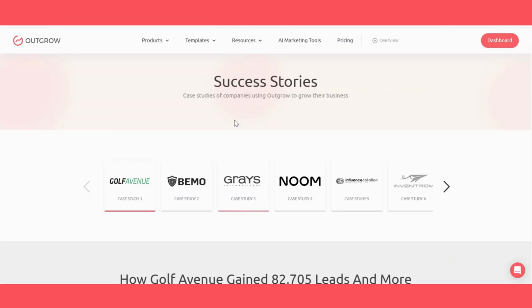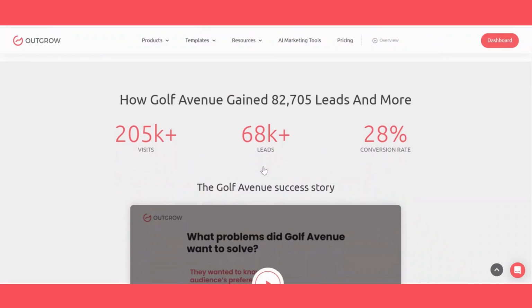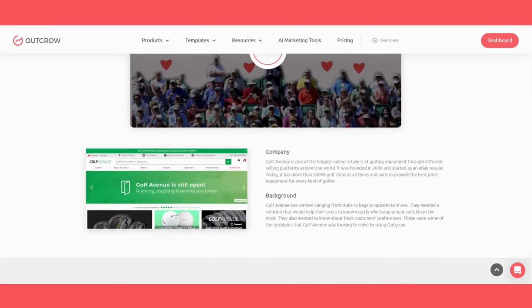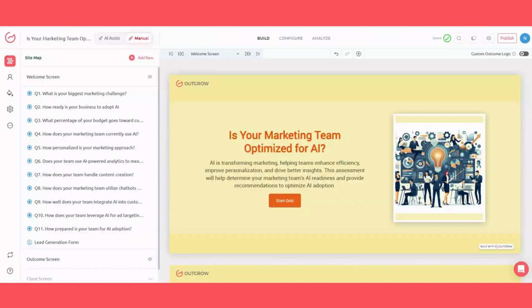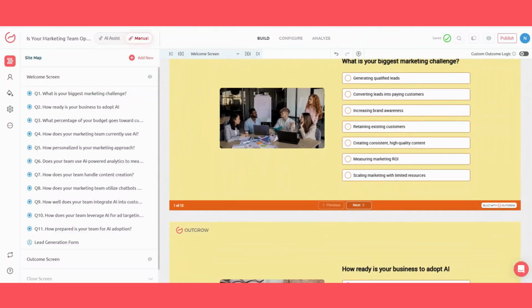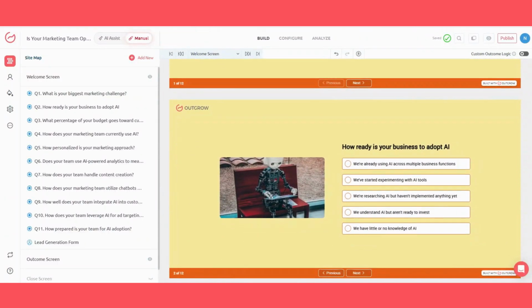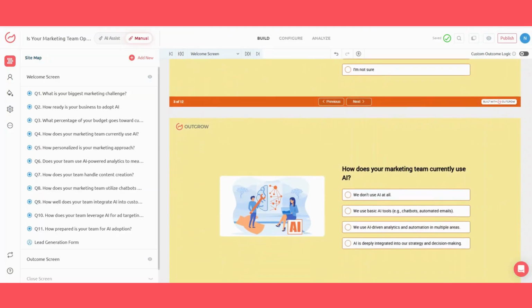You can use this data to create case studies, measure your campaign performance, and demonstrate how your interactive content has driven traffic, generated leads, and improved engagement like Outgrow. And that's it. You can now repurpose your Outgrow data into compelling case studies and share your results across your website, social media channels, and PR campaigns.